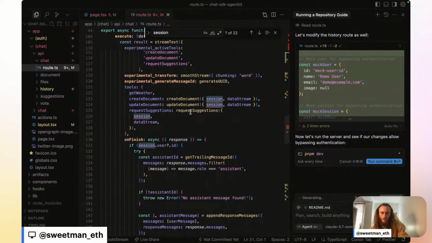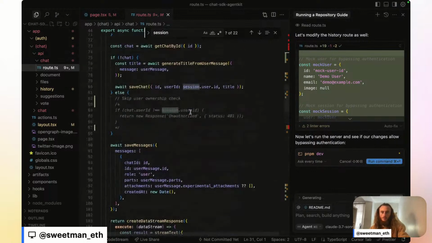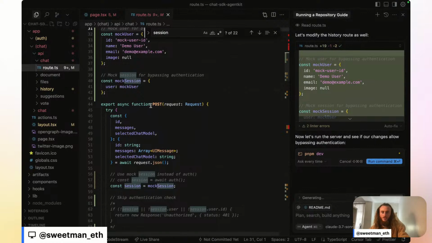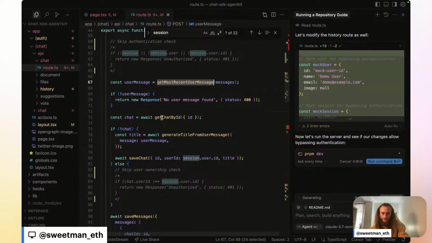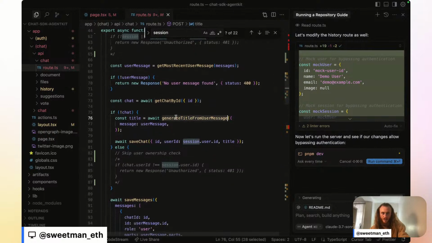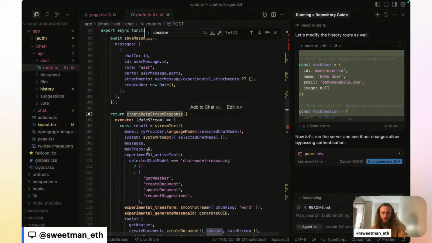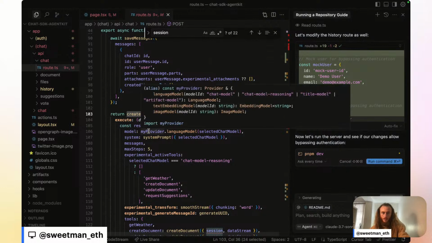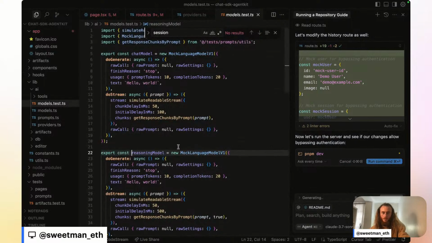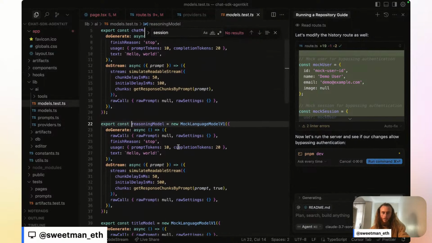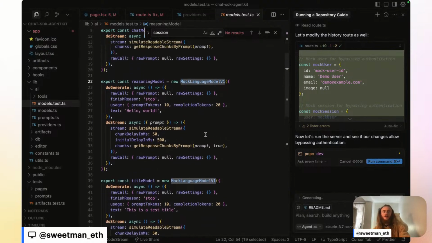The question is, where's the model that it's using? This is the post. Session, get most recent user message, get chat by ID, generate title, save the chat, and then we save messages, then we create data stream response, my provider, what's reasoning model, mock language model v1. What is going on here?